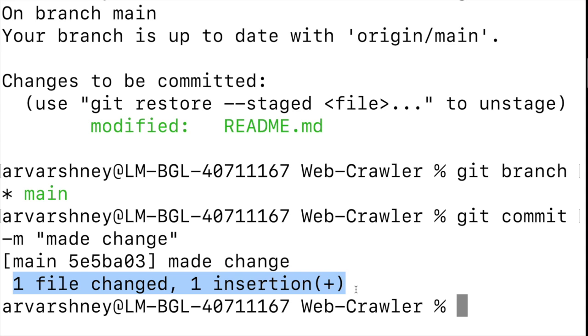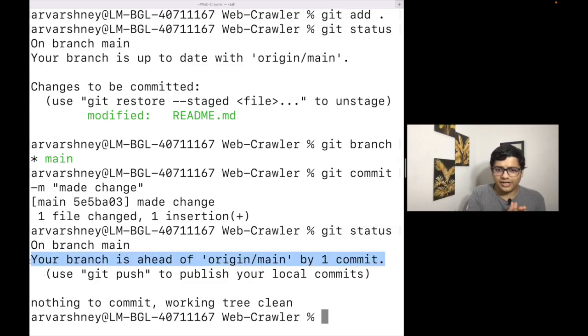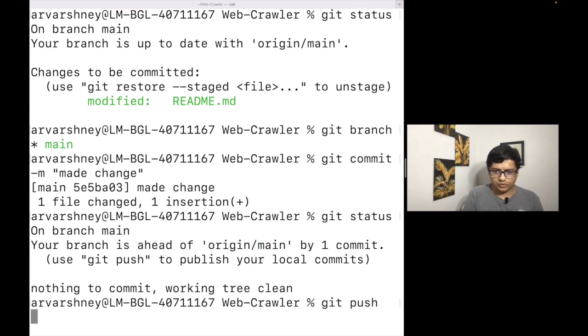So till now we have recorded our changes in the local repository only. In order to reflect the same in the remote repository, we have to push the changes. It says that the branch is ahead of origin main by one commit. This means that our local repository is one commit ahead of our remote repository, or the origin repository. So you need to push those changes.